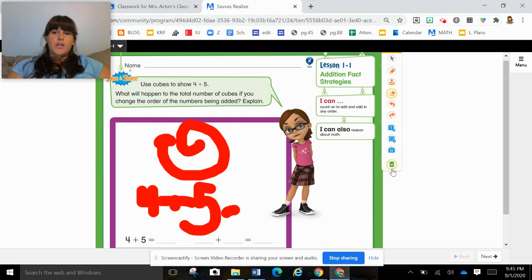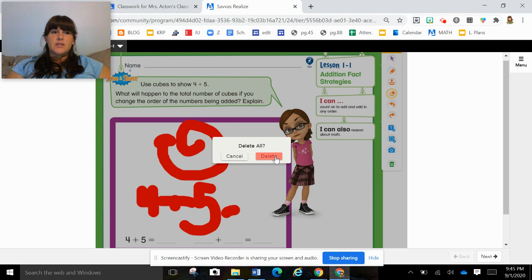But you can also go down here to the bottom where it has the trash can. It says clear all. The only problem is that it's going to delete everything. When I mean everything, I mean on every single page of this. It won't just delete what's on here. So be cautious with that one. This is if you want to start from the very beginning and erase all of the work that you've done.